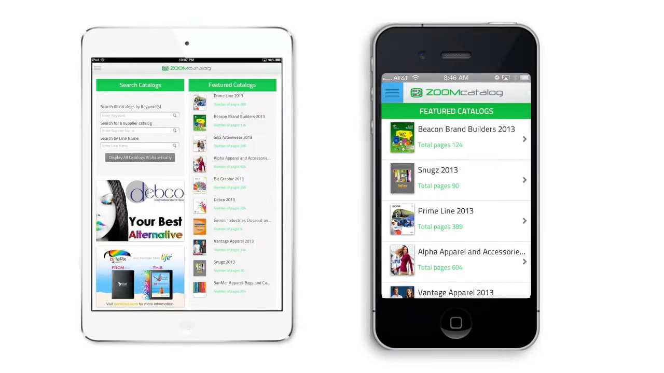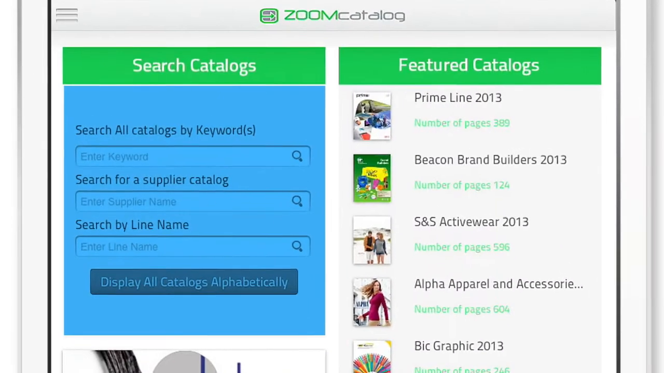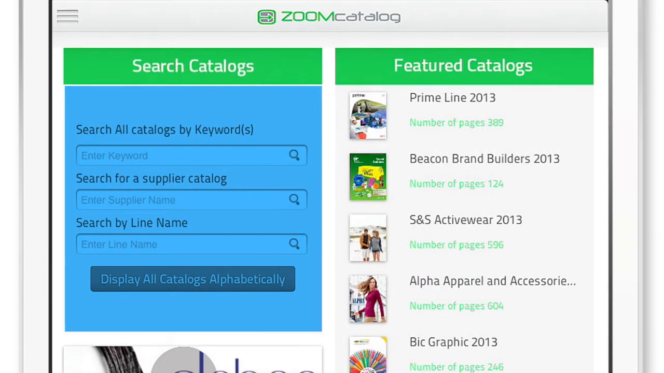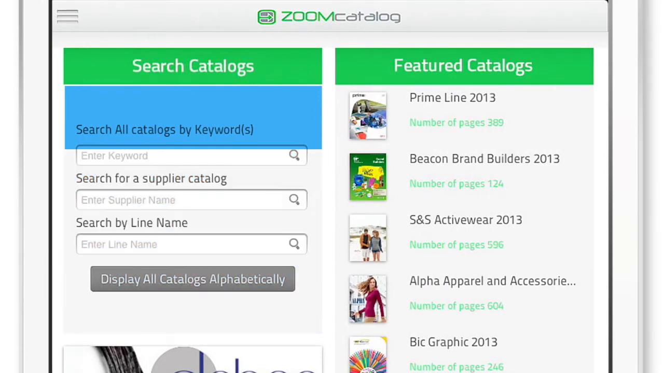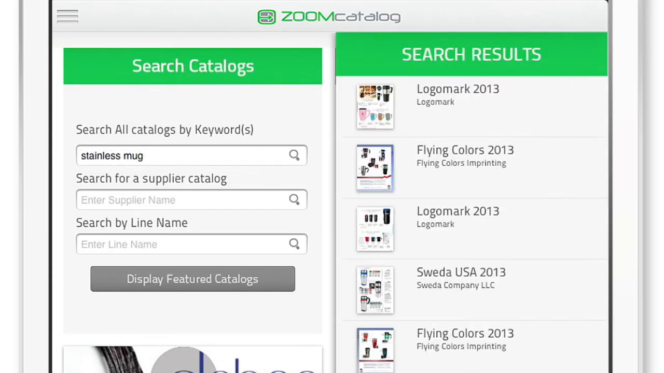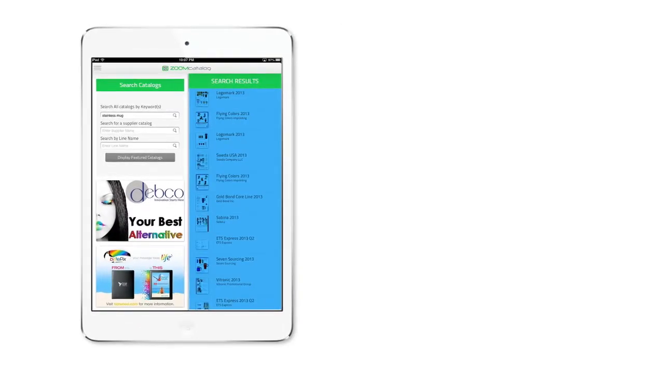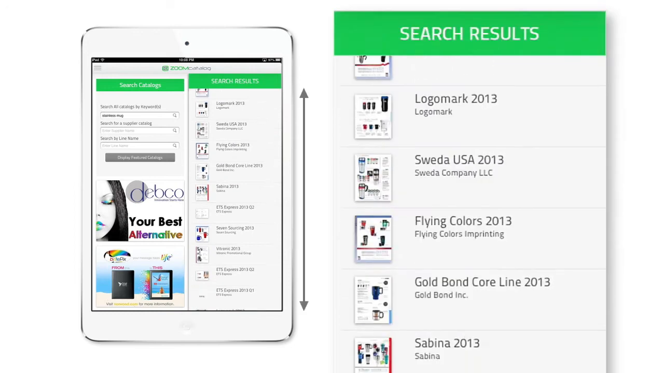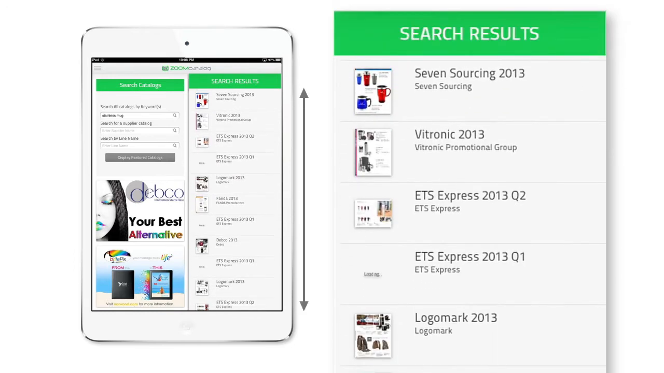If on a phone, click on the menu button in the top left corner to open the search page. Use the search fields to quickly find specific products, ideas, and catalogs. Search by keyword or key phrase, and the Zoom Catalog app will find every page and every catalog that matches your search criteria. The search results are listed to the right, which you can quickly scroll through.